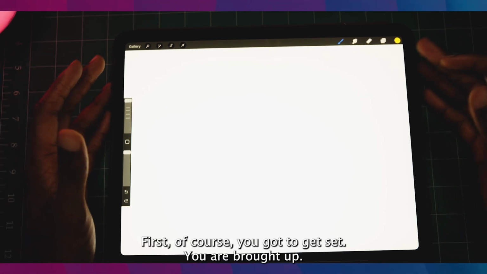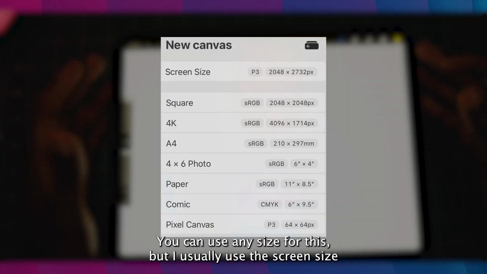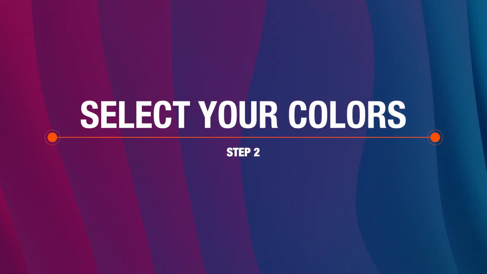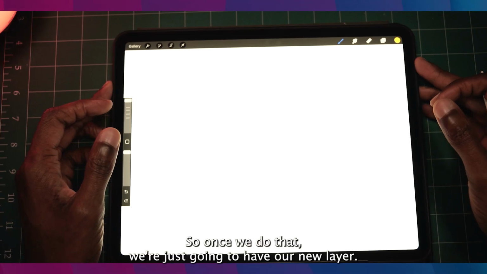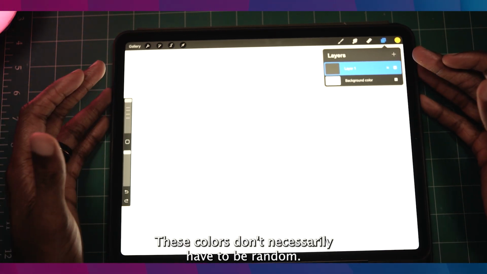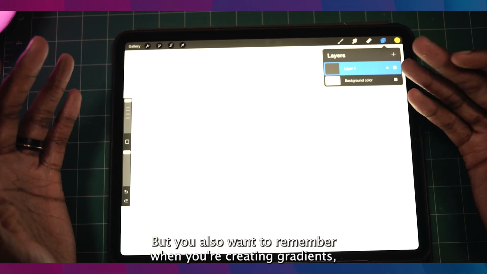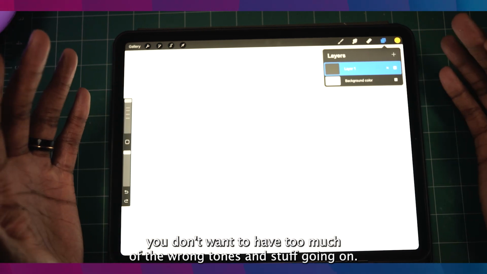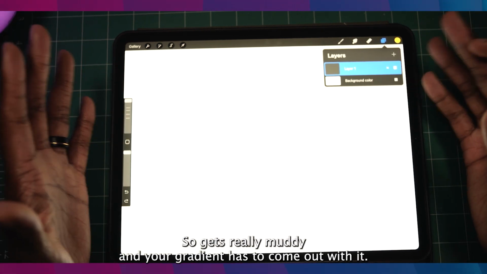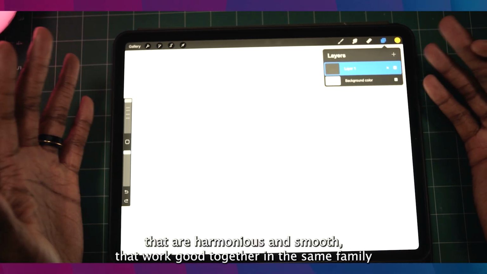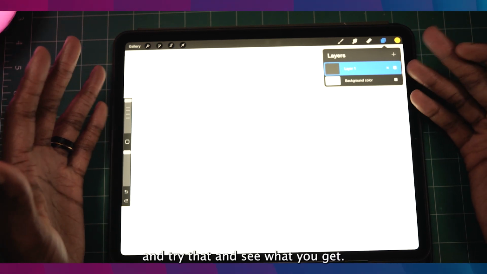All right, first, of course, you gotta set your artboard up. You can use any size for this, but I usually use the screen size preset in Procreate just to fill the screen completely. So once we do that, we're just gonna have our new layer, and we're just gonna pick 4 colors. These colors don't necessarily have to be random. They can, but you also wanna remember when you're creating gradients, you don't wanna have too much of the wrong tones and stuff going on, so it gets really muddy and your gradient doesn't come out good. So you want to find colors that are harmonious and smooth, that work good together in the same family, and try that and see what you get.